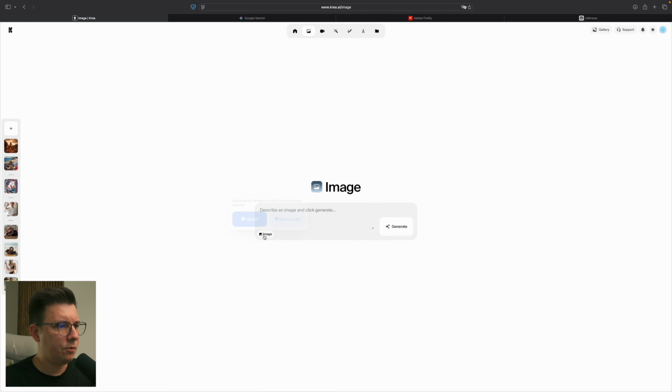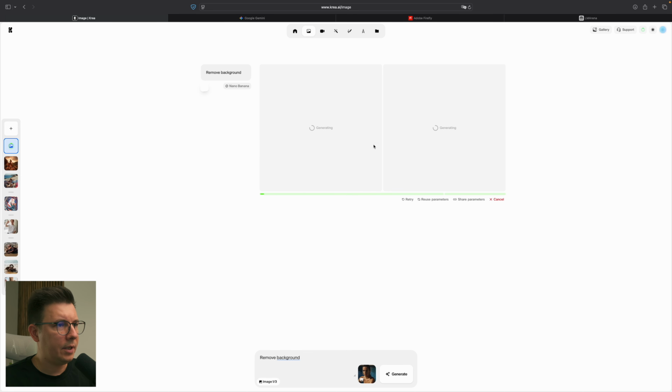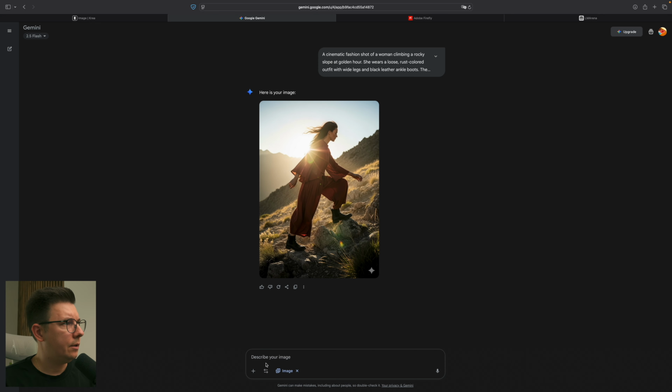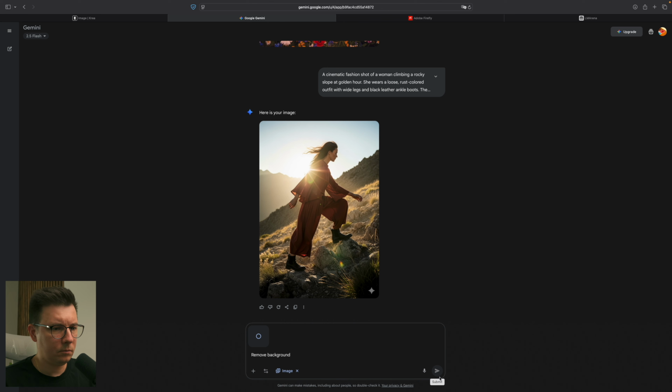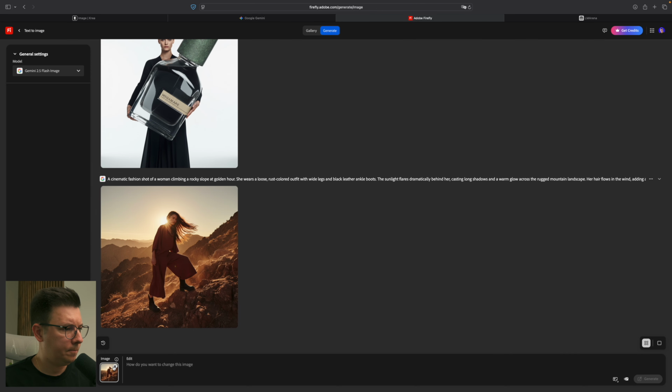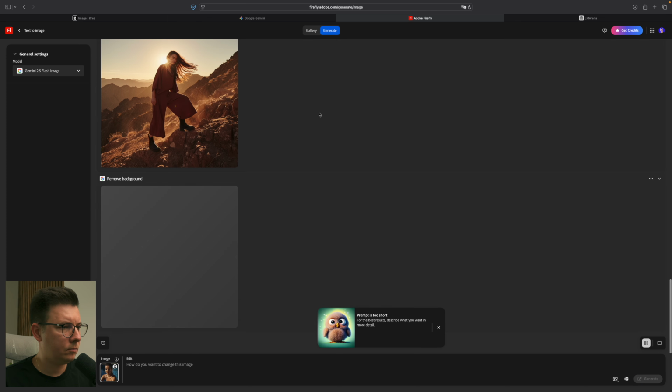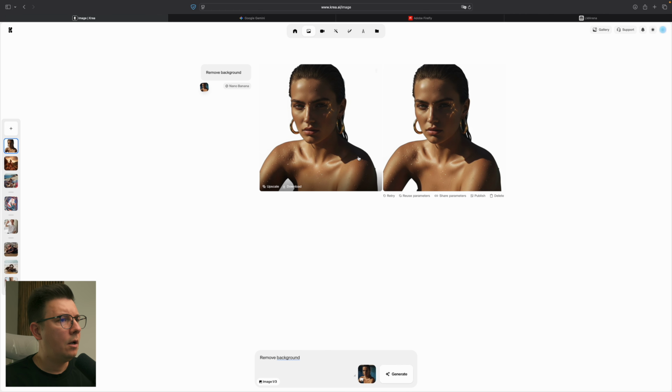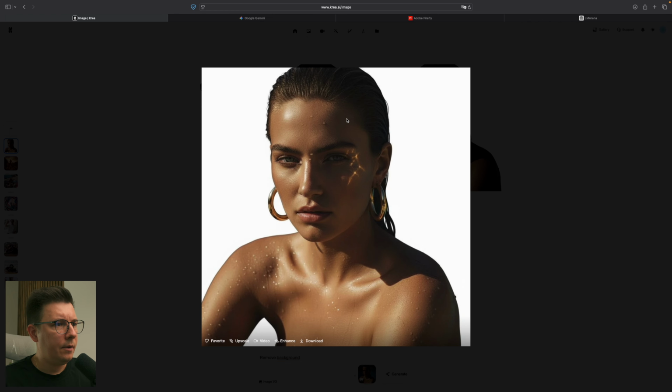What I want to do, I want to remove the background from the image. I will use the one that I generated previously, and I'll say remove background, and we'll see how it's gonna work. Again, Nano Banana in Krea, and here in Gemini, let's test it as well. And in Firefly, yeah, here in Krea, we got the results, and they're pretty cool.